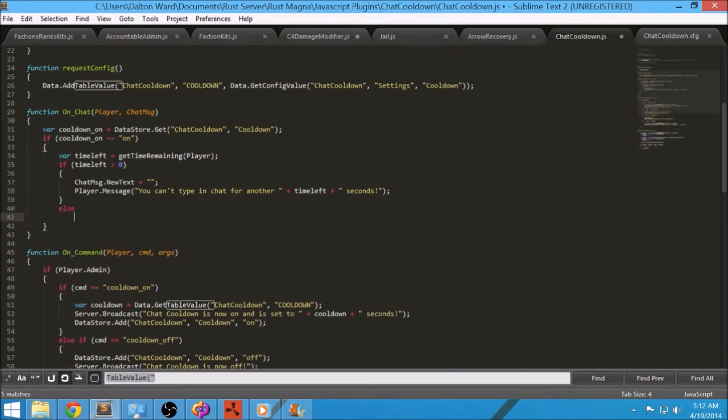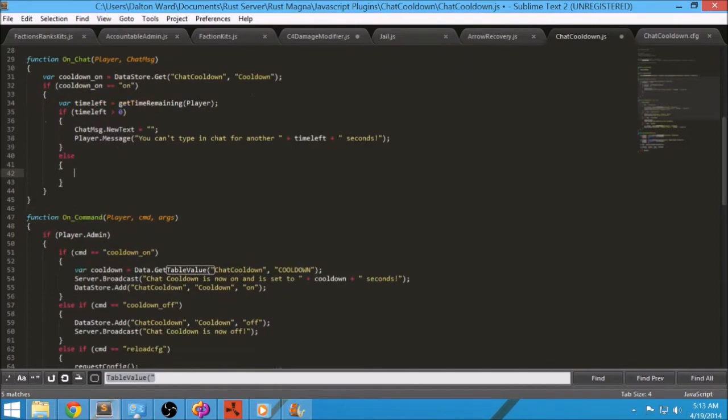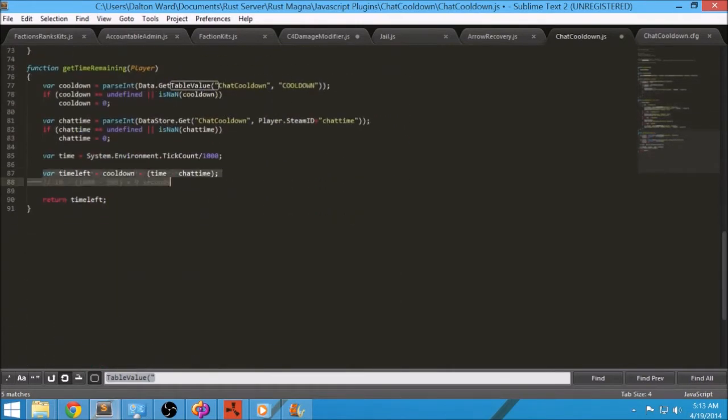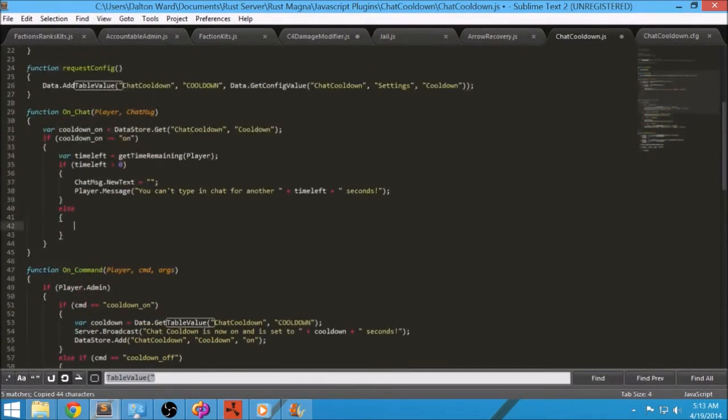So if it's greater than 0, then don't let them talk, and tell them how much time before they can talk. But if the time left is less than or equal to 0, we're going to let them talk, and then we're going to store the time that they talked, so we can figure it out later. So we're going to do var time. Let's actually copy and paste that thing down here. We're going to get the current time.